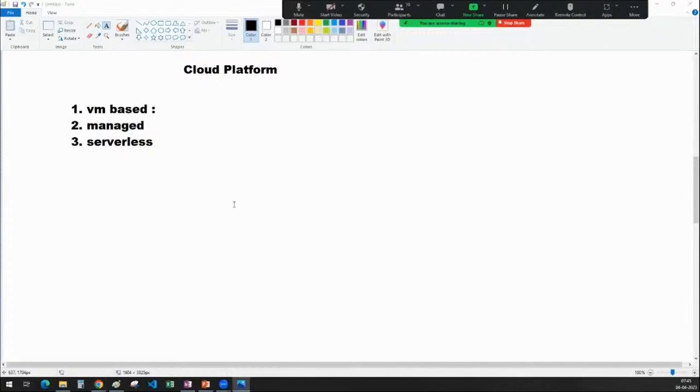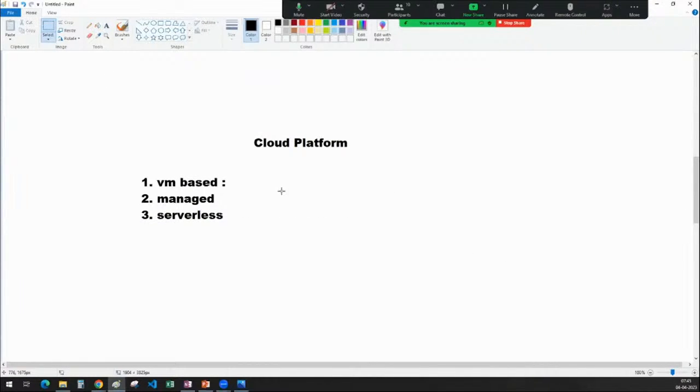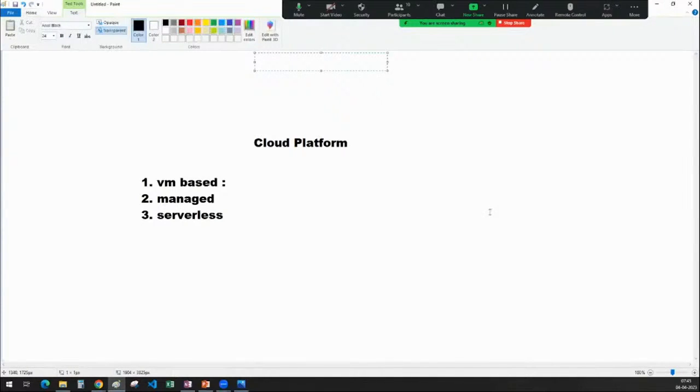Sorry guys, I'm back now. So there are three categories in the cloud platforms. One is VM based, managed, and serverless. But before this, if you want to understand, there is one more category which is not a cloud platform. That is the non-cloud platform. We call it on-premises, right? So we have one more thing, that is on-premises.